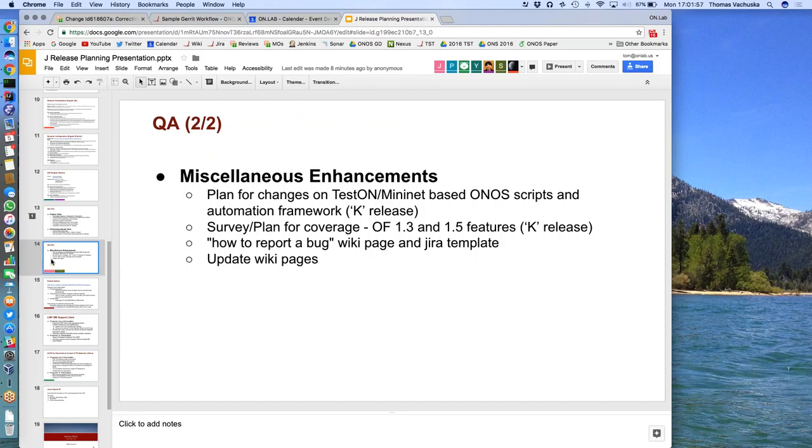And there are some miscellaneous enhancements that we are planning, which are internal to QA and mostly from the automation framework side. We are planning to change the way we were doing some of the tests and enhance some of the framework itself. And another plan is to include the OpenFlow 1.3 and 1.5 features as part of the Junco and K release.